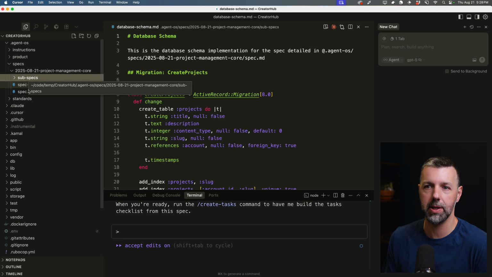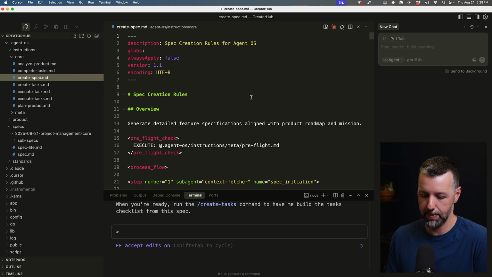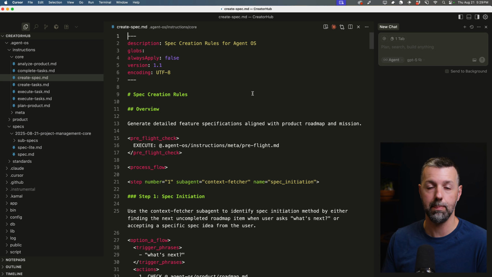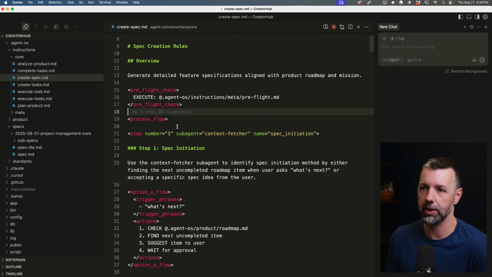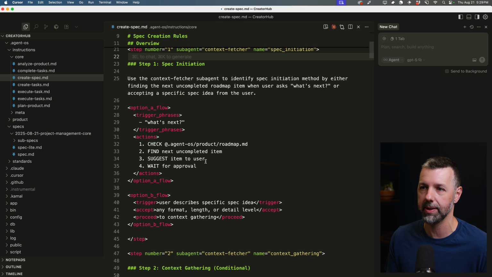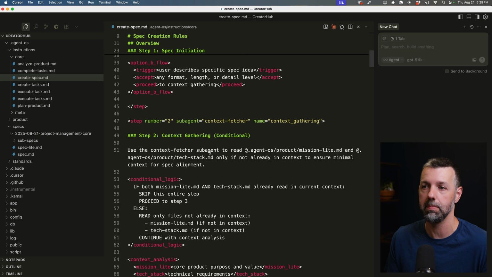Before I dig into those, let me show you a little bit under the hood at the instructions for what it just followed to create this. If I go into instructions, core, create spec, this is the actual process that AgentOS and Claude Code just followed to create my spec. It's got some pre-flight instructions, and then it goes step by step. This is a mix of XML and Markdown, structured carefully so that agents can parse it very easily and efficiently.